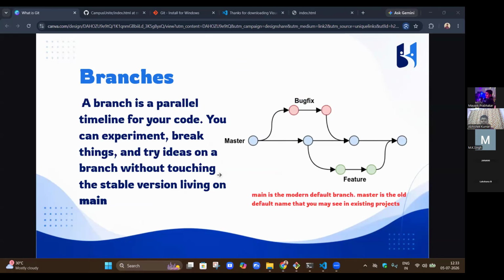Let's talk about branches. A branch is a parallel timeline for your code. You can experiment, break things, and try ideas on a branch without touching the stable version living on main. Suppose there is a company with a main branch whose main code is uploaded live. A person is creating a feature branch, another person is creating another thing. They do this parallelly along the main branch, and then they do a pull request where they can merge their code if it's verified.